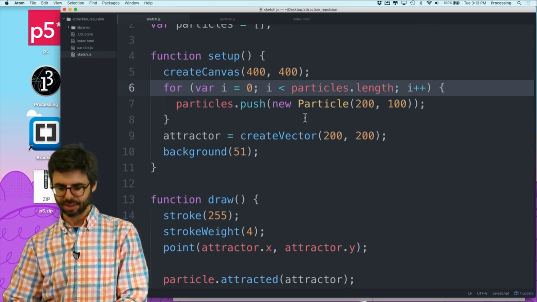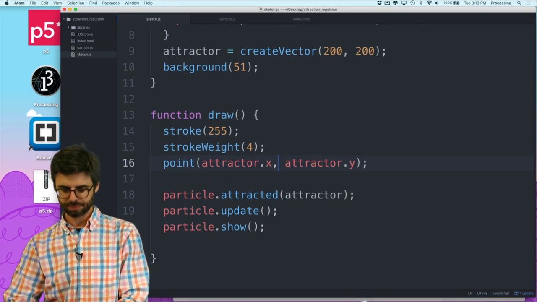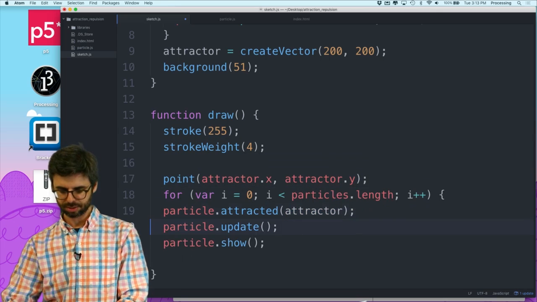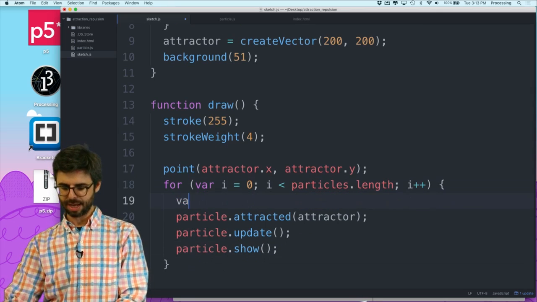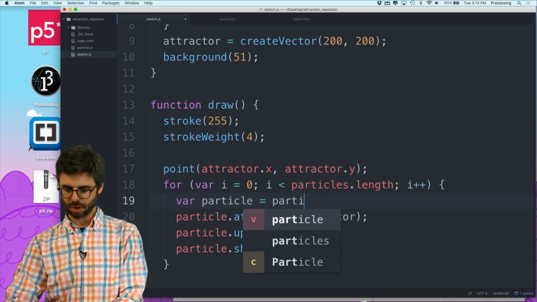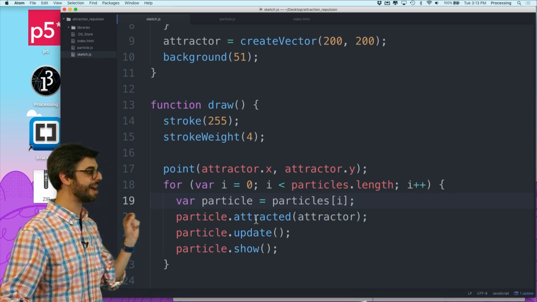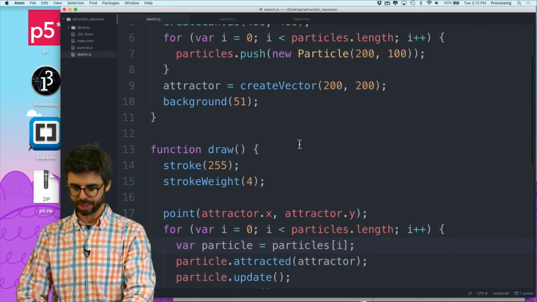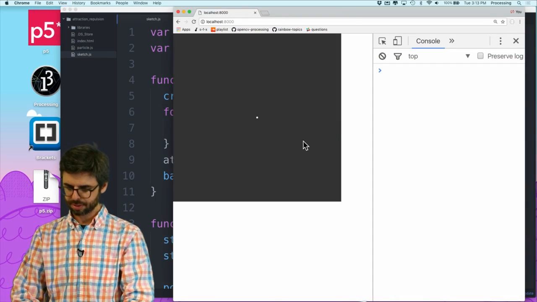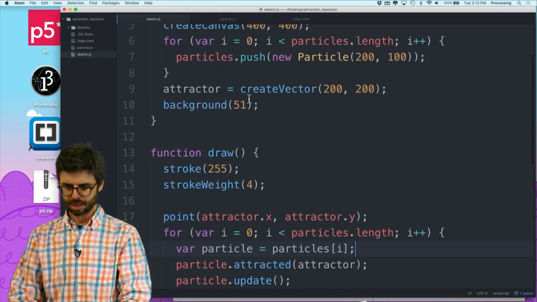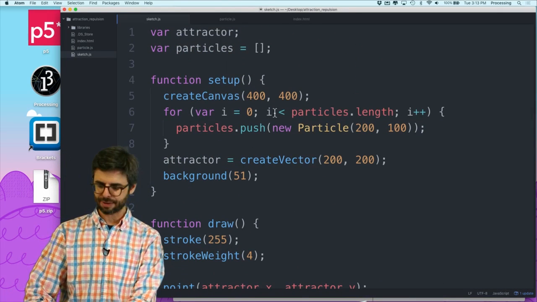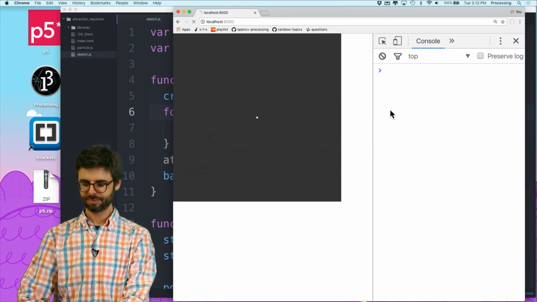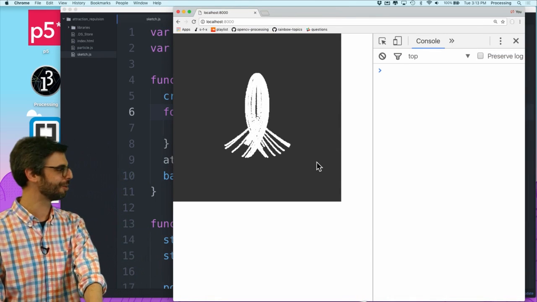And then the same exact for loop. Oh, I don't need it for the attractor. And I can say var particle equals particles index i. So this is me now having a bunch of particles and having them all do the same thing. What did I get wrong here? I don't see an error. I don't have a length yet for the particles. That's a good point. Let's see, how many do I want to add? Let's add 50. And we can see there are all my particles all being attracted.